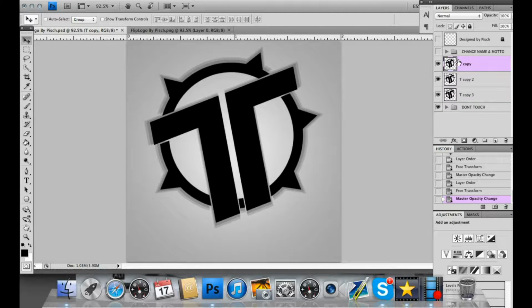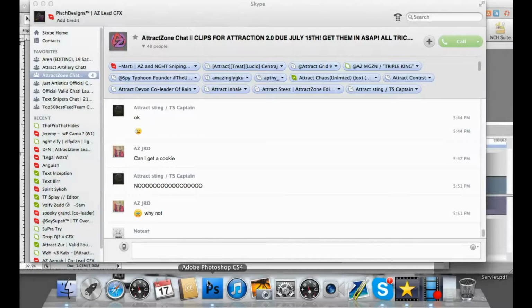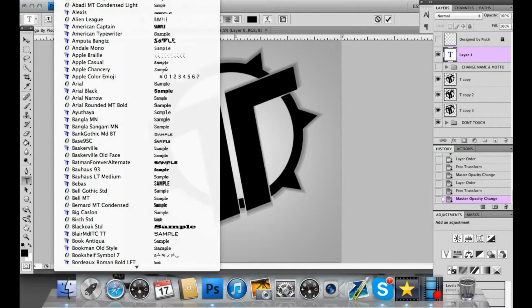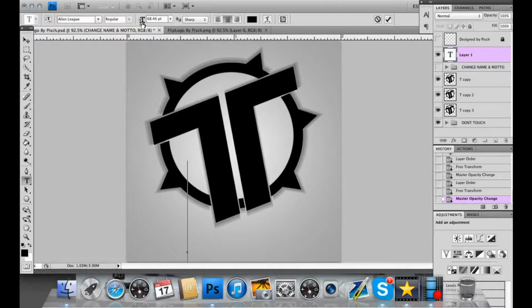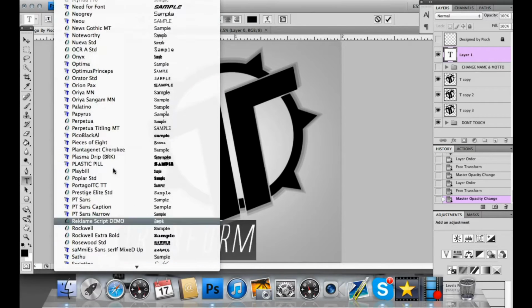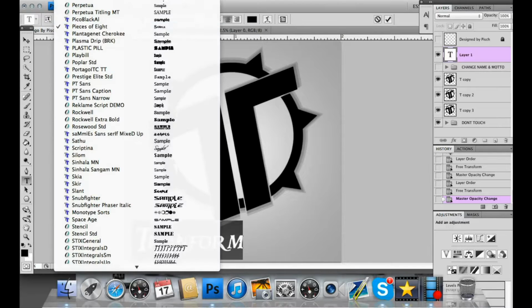It looks nice. And then just select your text tool and select whatever font you want. I really like using Alien League. It really looks nice and crisp. So, like, I could type transform. You see how it looks really nice? I really like that effect on logos. I think fonts like that look the best. Just looks more professional, more nice.